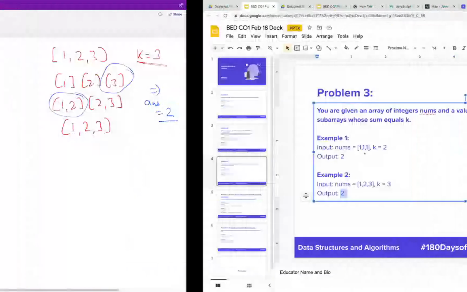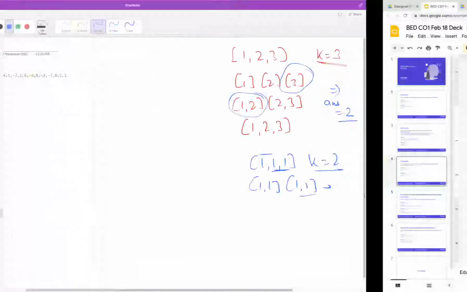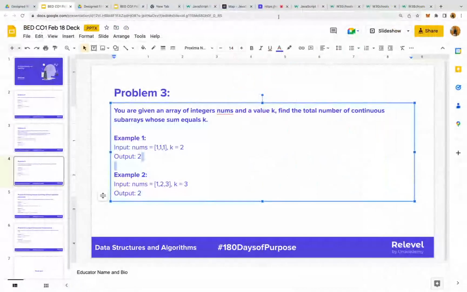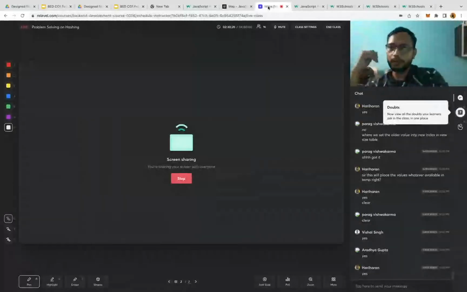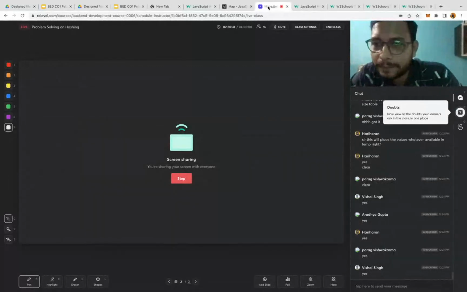Same for 1, 1, 1 with k equal to 2. How many sub-arrays will give the sum as 2? 1 comma 1, and 1 comma 1. These two and these two. So the answer will be 2 here again. I hope you guys have understood the question now. Everyone understood the question? Anyone wants me to repeat it?